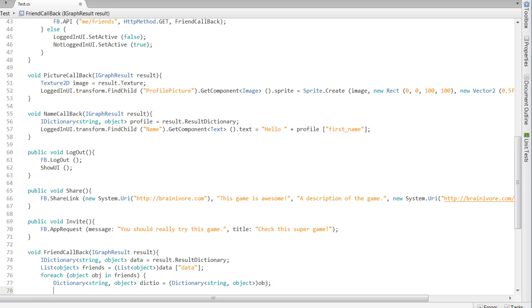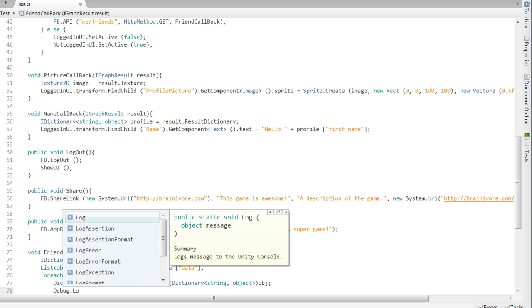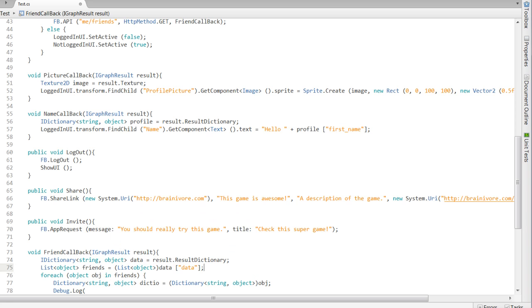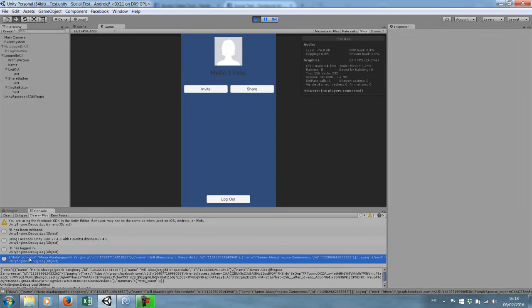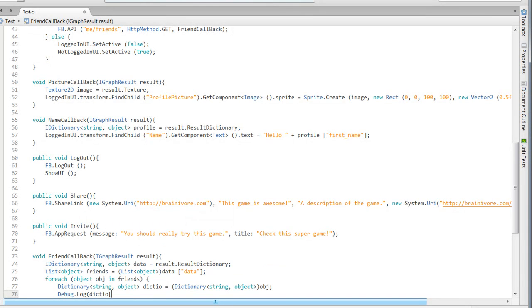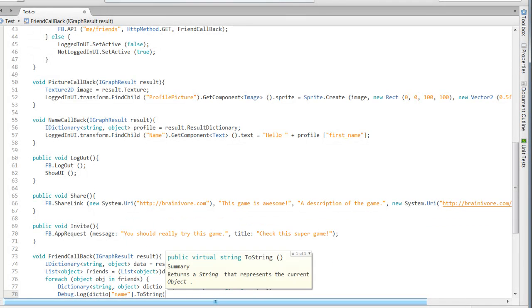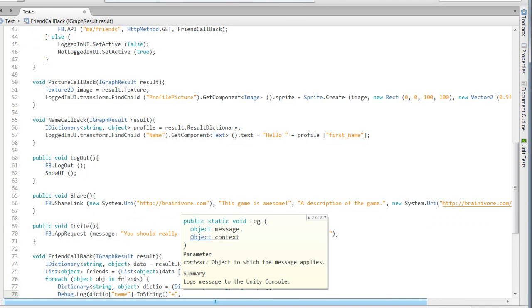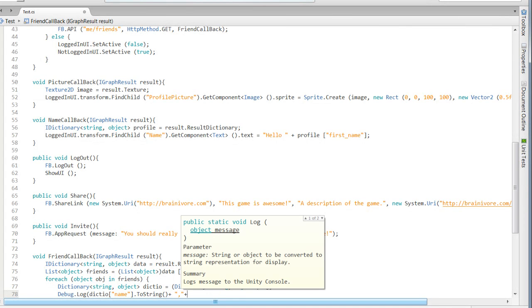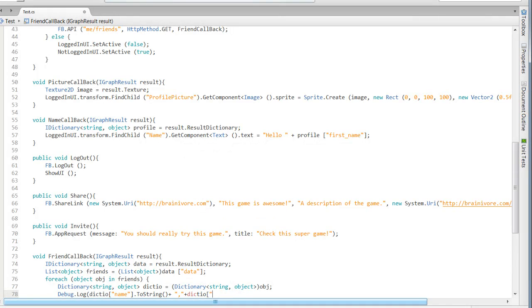And now we are going to access the field name and ID of this dictionary, because as we saw in the console area, each of our friends is a dictionary with a field name and a field ID. So to be sure that we did everything correctly, I'm just going to debug the name to string and then the ID separated by a comma into the Debug.Log console.